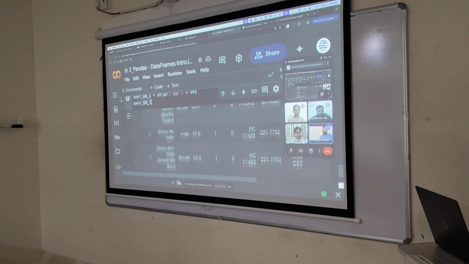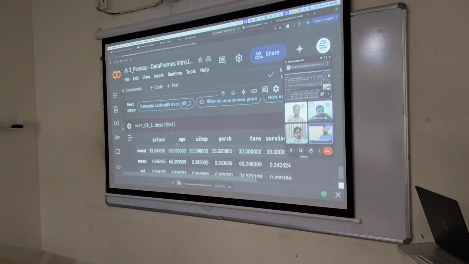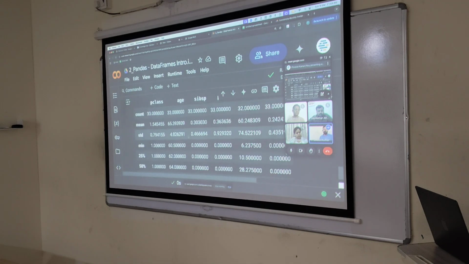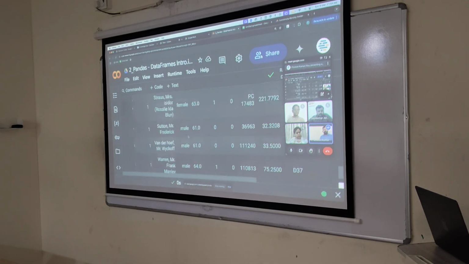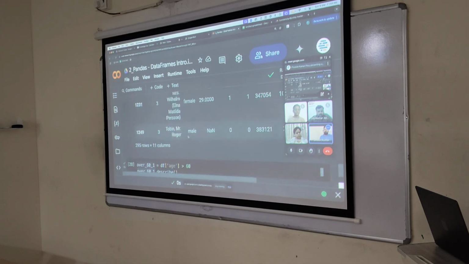Okay, so the next one. You see everything. All the columns are there. Mean, median, mode, everything is there. Now, what is the difference? Let's go back and compare these two program statements.